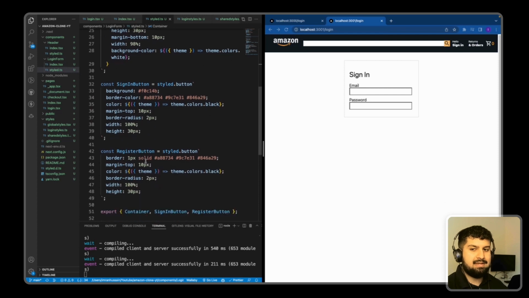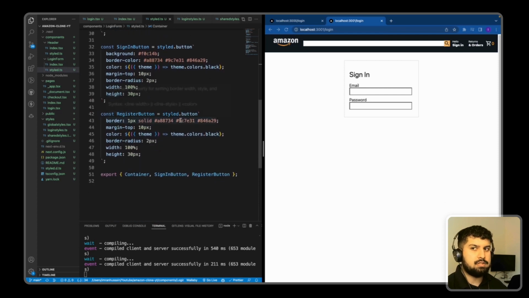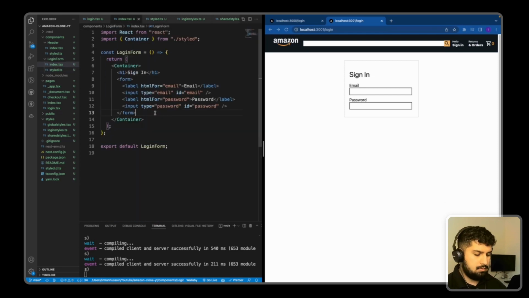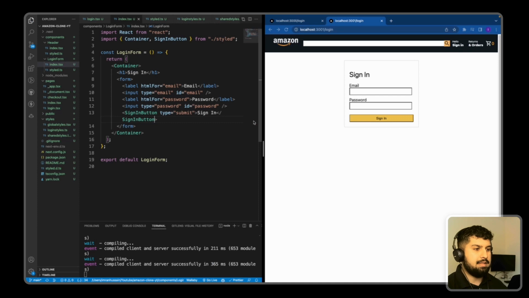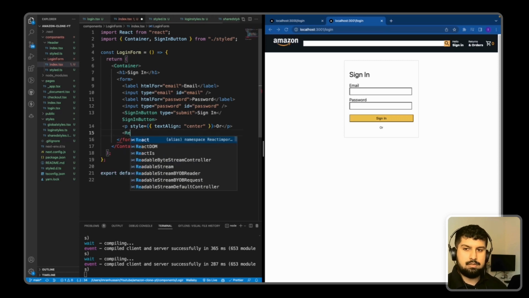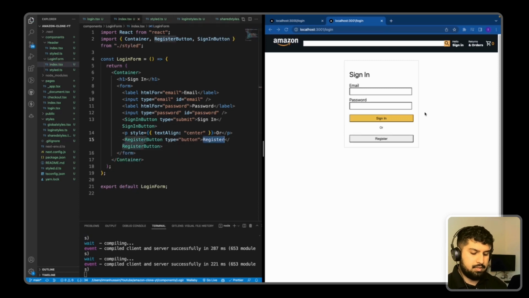We also have a sign in button and a register button. So we need to render them out as well. So under the input type of password, I'm just going to render the sign in button coming from the styles. And then we also have a P style of O, which I will also bring in. And then finally, we will have the register button as well. So instead of register, what I'm going to do is just type in create your Amazon account.